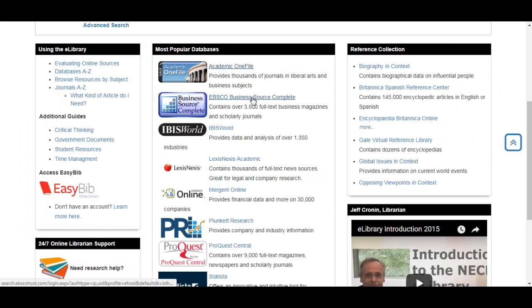One is Business Source Complete. Now, whereas Academic OneFile is a database which is, as I say, multidisciplinary, EBSCO Business Source Complete is just business. This is a terrific database. It's probably the best business database for articles on the market today. It has over 3,800 publications. This is a database which is licensed by Harvard Business School, by Stanford, Chicago, all the major business schools. Their students use this. So, and you're using it here at NACB.